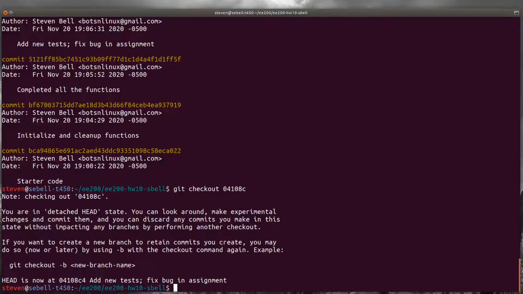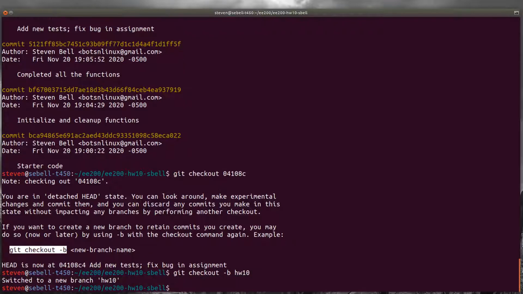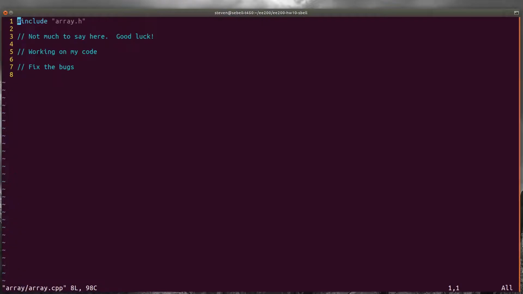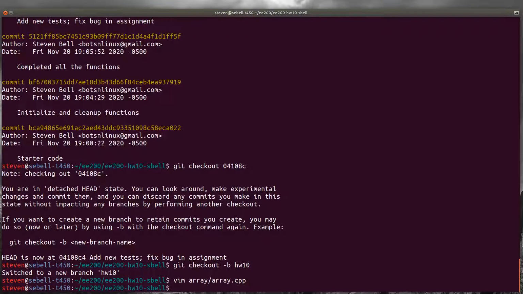And we can now create a new branch with git checkout -b here. And then give it a new branch name. So like, let's say homework 10. We're now on a new branch called homework 10, and we can go ahead and edit our code. So let me go ahead and edit. And we'll fix some more bugs so that we can resubmit for homework 10.